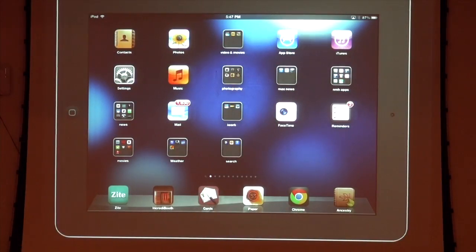Now, does everyone see how I have a percentage at the top of my iPad screen? Does everyone see a percentage there? Or do some of you just see an icon for the battery? So this is a handy tip for both iPhones and iPads.